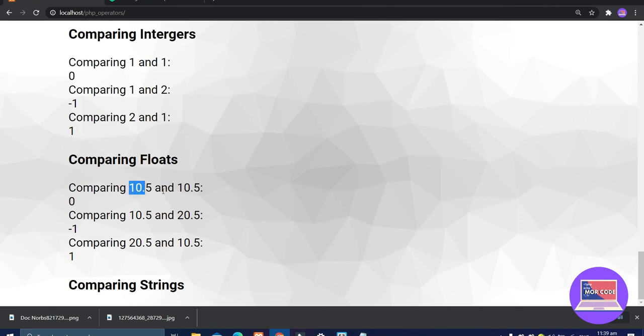Now we compared 10.5 and 10.5. Since this is equal, it's going to return a value of 0. Now we compared 10.5 and 20.5. Using the spaceship operator, it's going to return a value of -1 because the right operand is greater than the left. However, if the right operand is lesser than the left operand, it's going to return a value of 1. Okay, so how about strings?